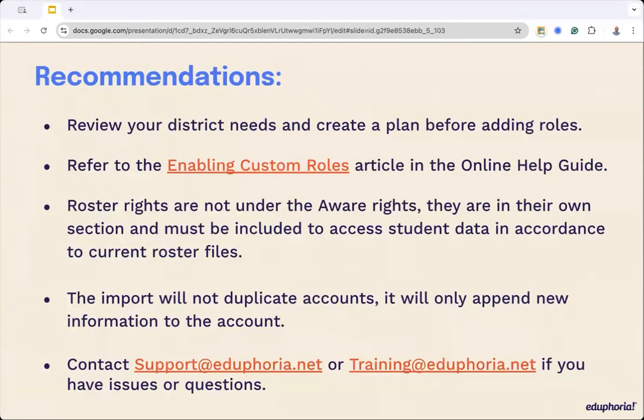If you choose to use custom roles, we recommend the following. Review your district needs and create a plan before adding roles. Also, review the sample custom roles that Eduphoria has provided you with. Refer to the Enabling Custom Roles article in the online help guide. We really want to make sure this next one is as clear as possible. If you assign Aware rights and users need access to student data, the custom role will need to include those roster rights. So just don't forget, you have to include those roster rights.